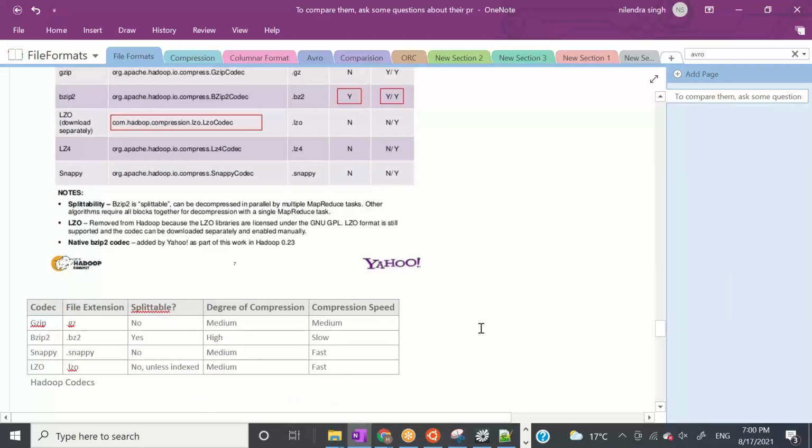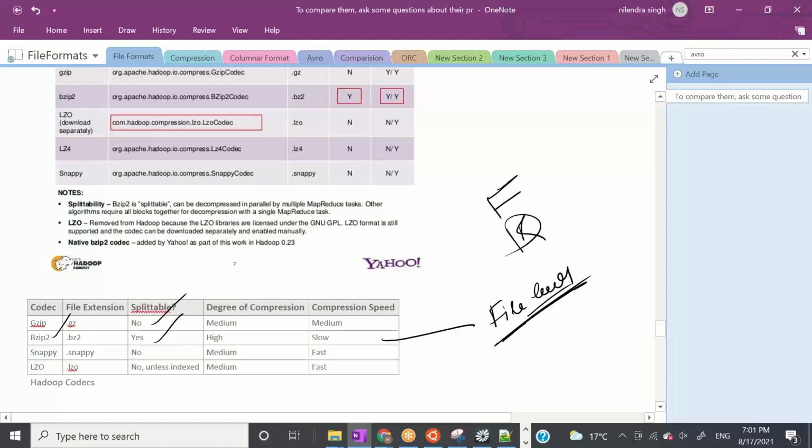So when we talk about gzip, is it splittable? No. When we talk about bzip2, is it splittable? Yes. So this particular technique we can use on file level compression. There are two types of compression, right? One is file level and one is record level. Any one of these can be used at record level, because we don't want to split the record, but we want to split the file, right?